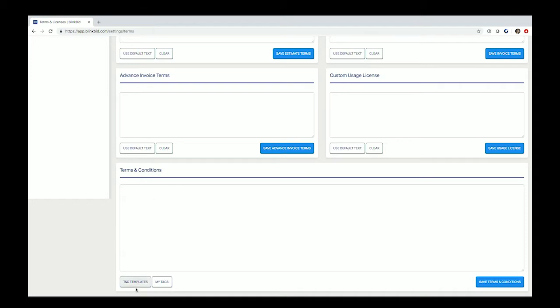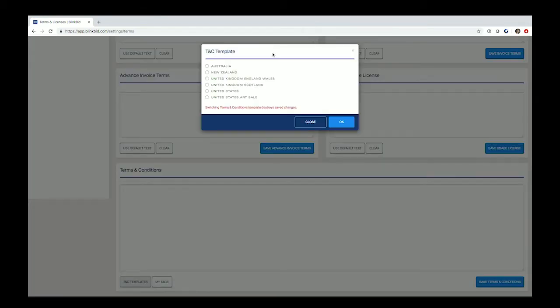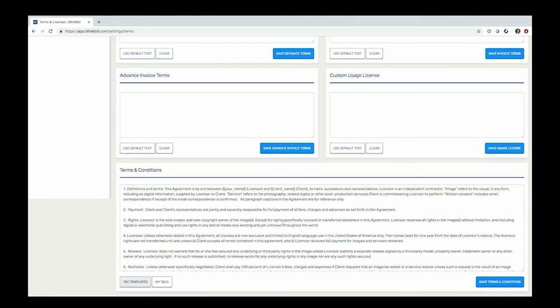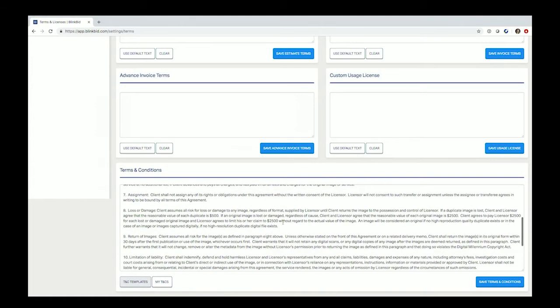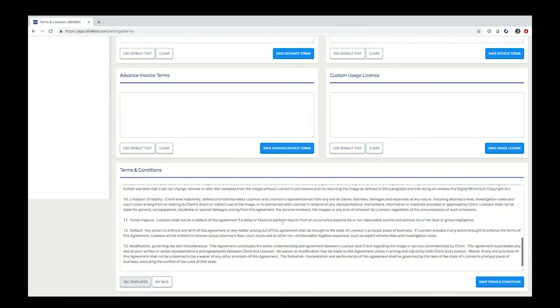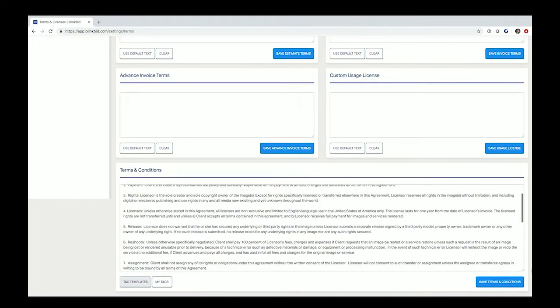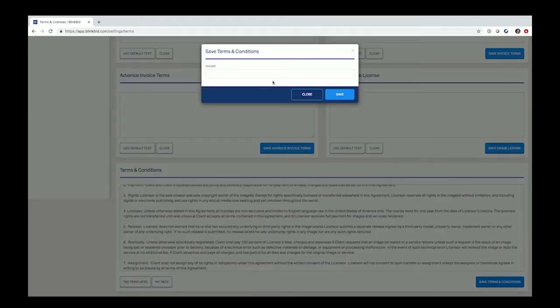Terms and conditions is the long text that talks about things like what happens if a job is overrun by zombies or if inclement weather shuts down a shoot day. These can be selected in the personality settings section as well. You can save several different types of T&Cs and then choose the one that you need when you go to print your document.